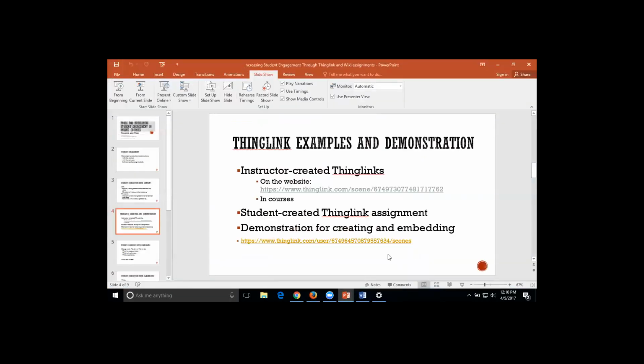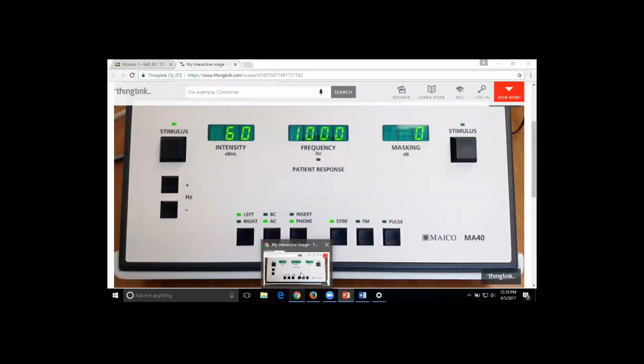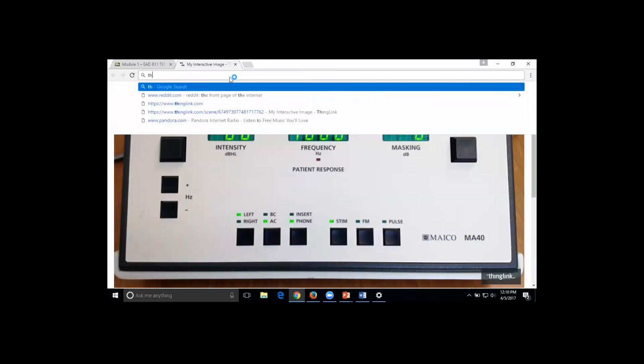And then I was just going to show you quickly how you could go about creating your own ThingLink. So let's see if I can just get to the ThingLink site.